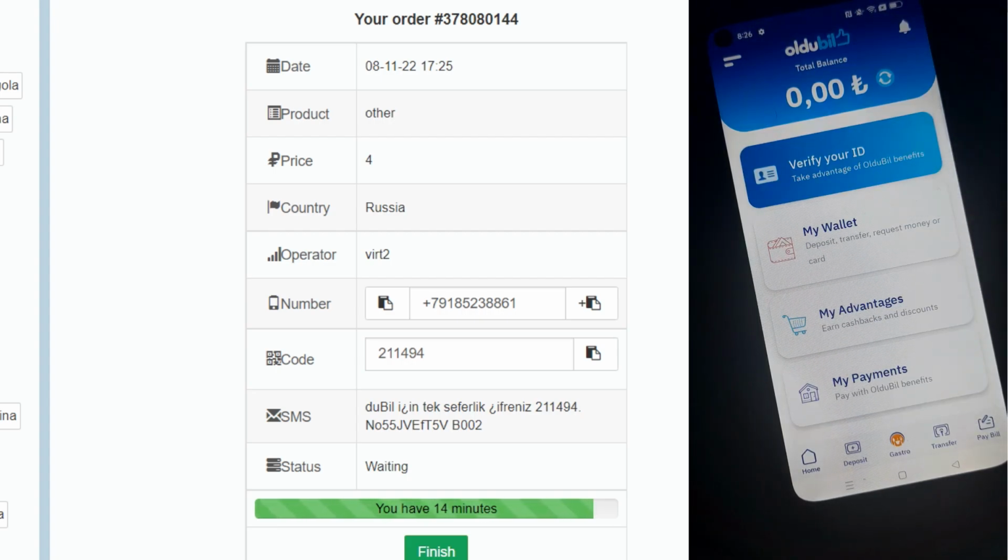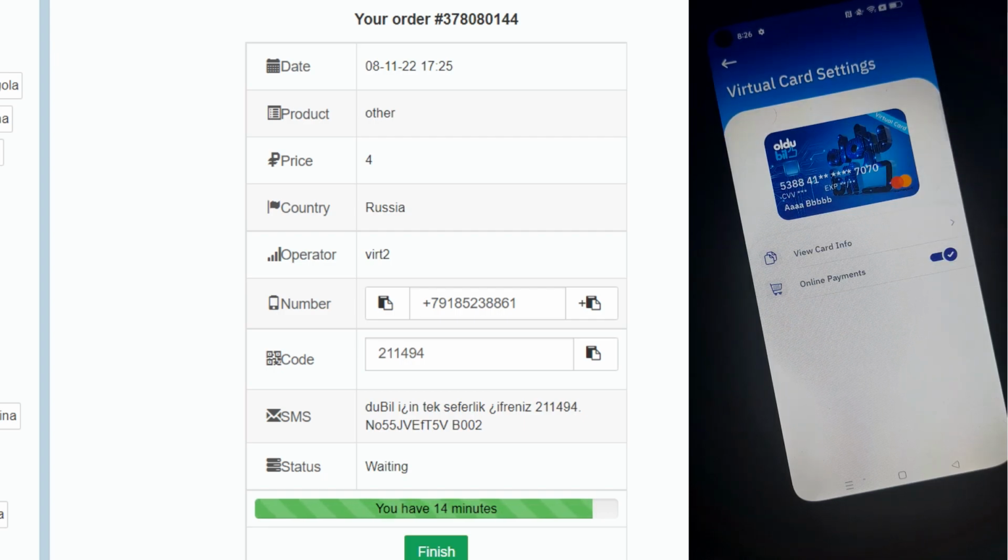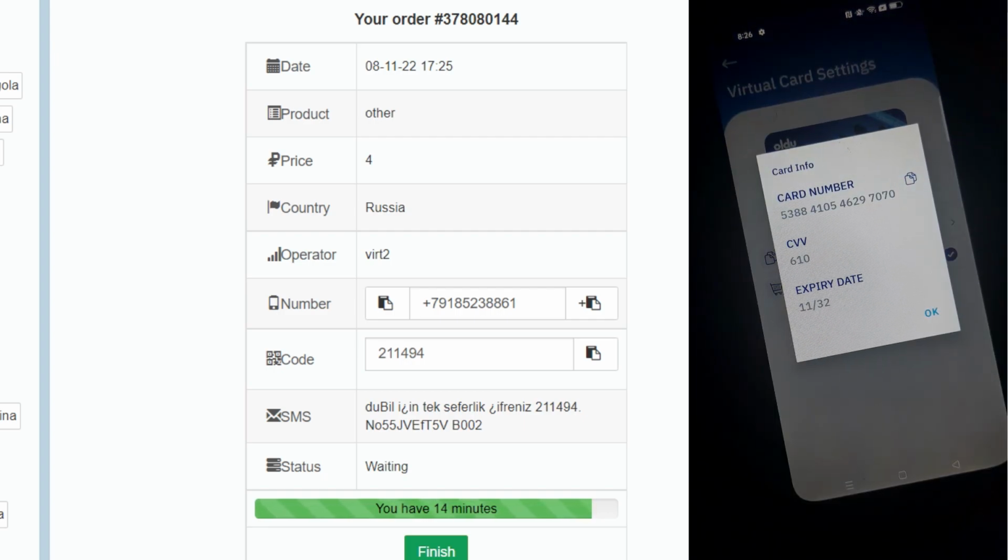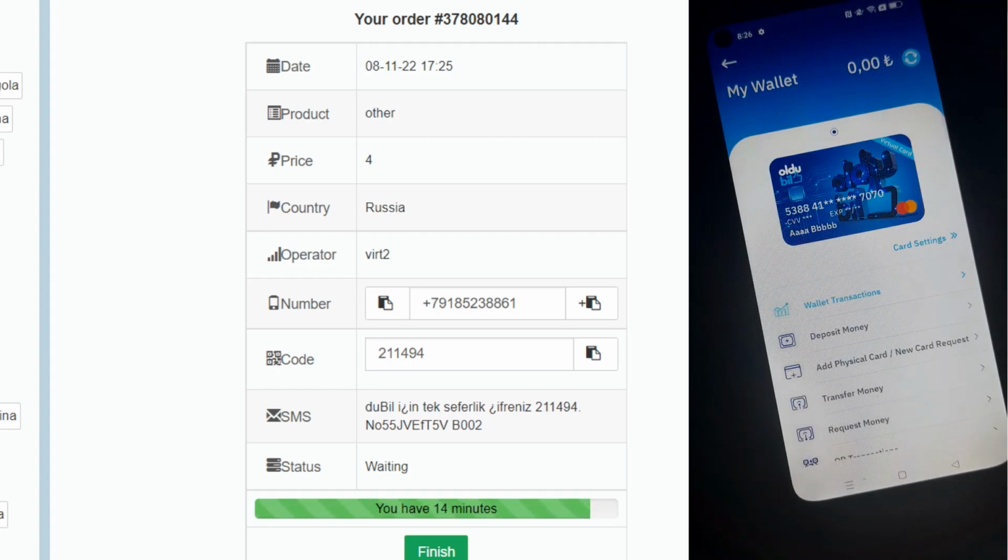But there is one very important thing: you can't get access to this number anymore, so don't delete this app from your device. If you lose access to this account, you have to make another one using the same service.